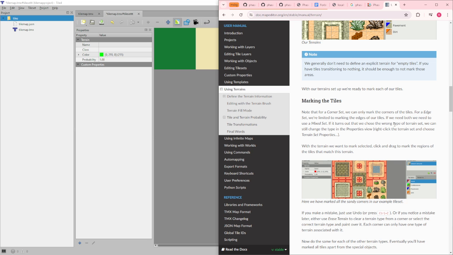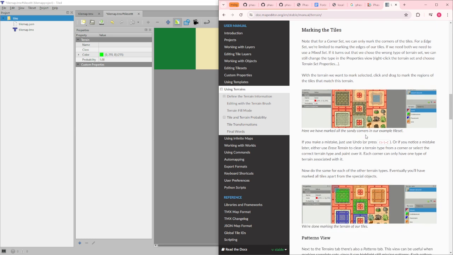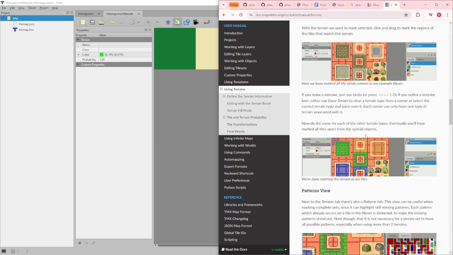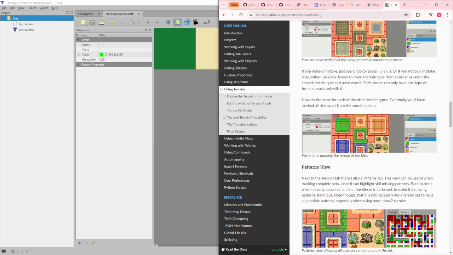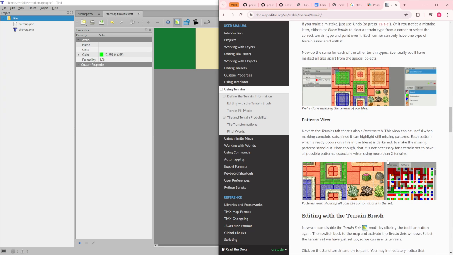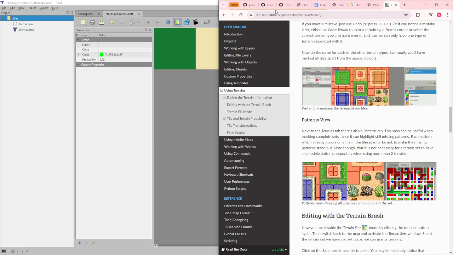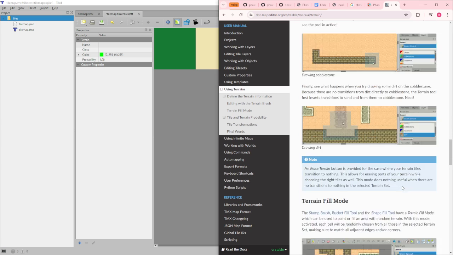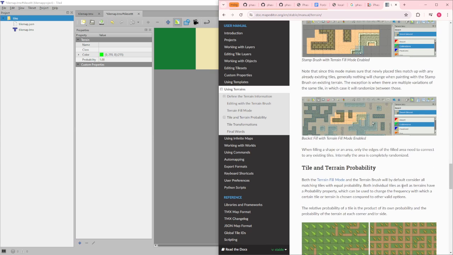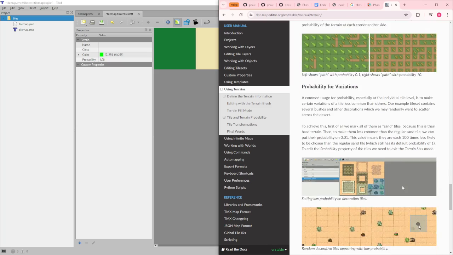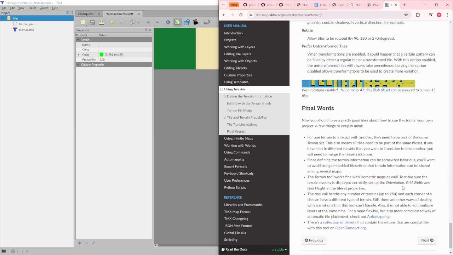If it turns out that we chose the wrong type of terrain, we can still change the typing properties. You can go back with Ctrl Z if you notice a mistake. Now do the same thing. Eventually you'll have marked all tiles apart from special objects. Patterns view. Kind of understand it. Alright. Tile and terrain probability, we don't need those yet.